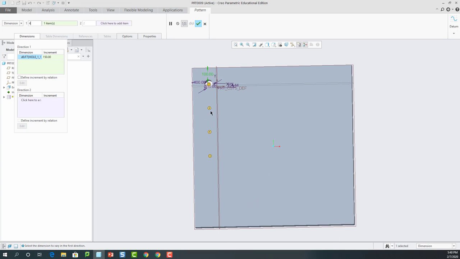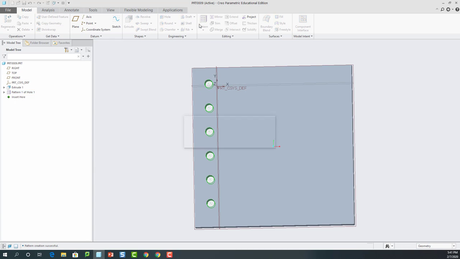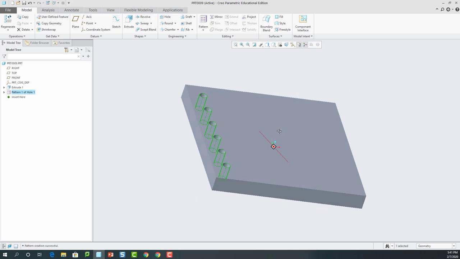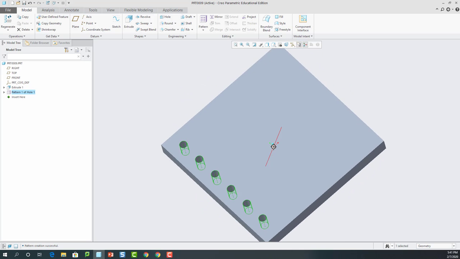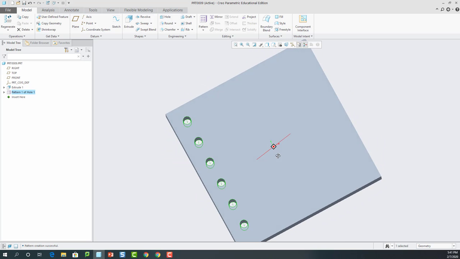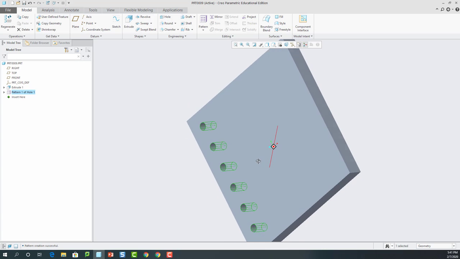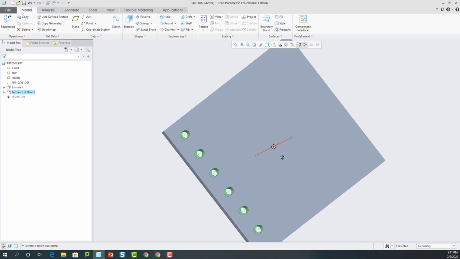So that is 150, 150, 300. Oh, I think I can add more. 6 can take care of 6 pattern in the vertical direction. And on check mark, you can see the pattern is made in one direction using the dimension. Dimension is the one defining the direction of the pattern.